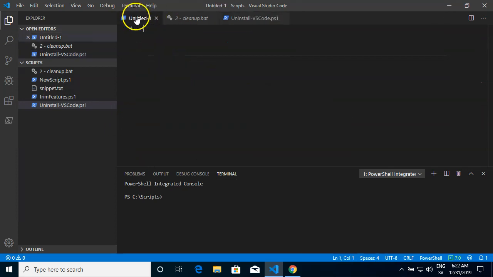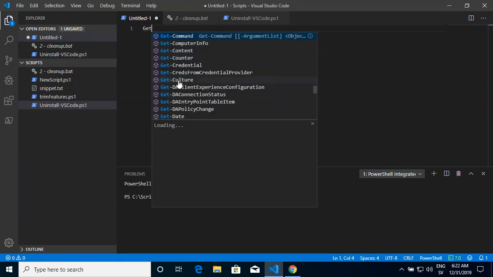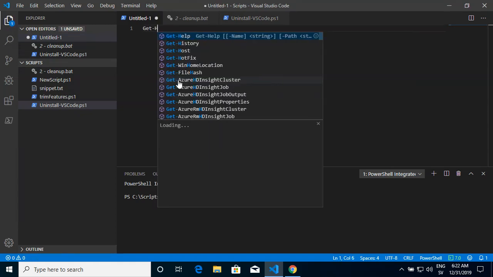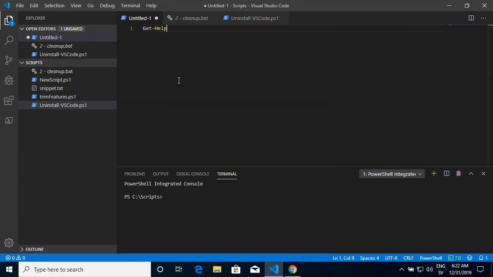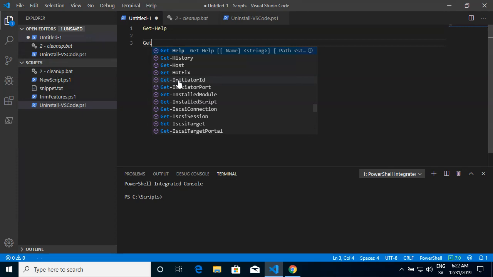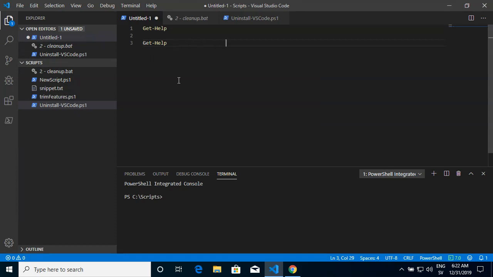And if we go back to the Untitled file and we type some commandlets, and I want to use tab completion, and I use tab. So you can see it doesn't work. That's one of the tweaks I will show you later on.